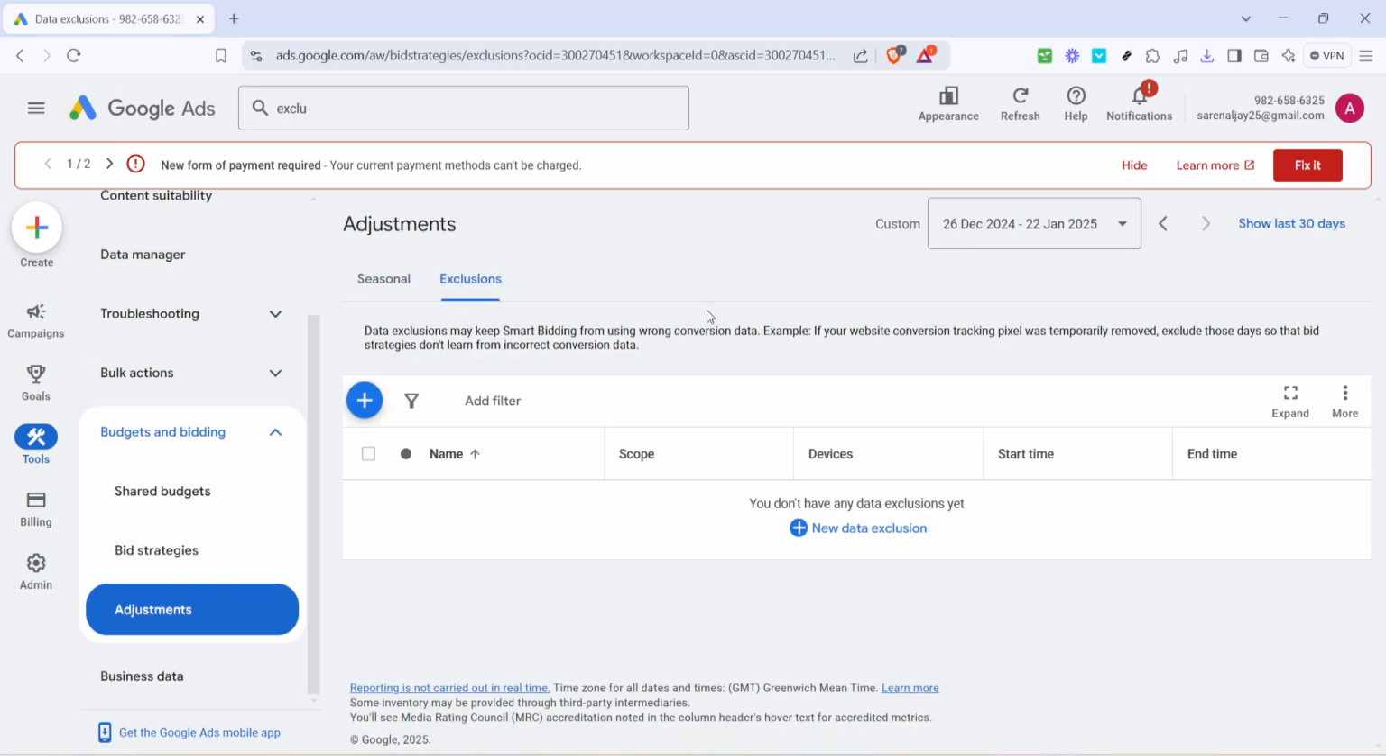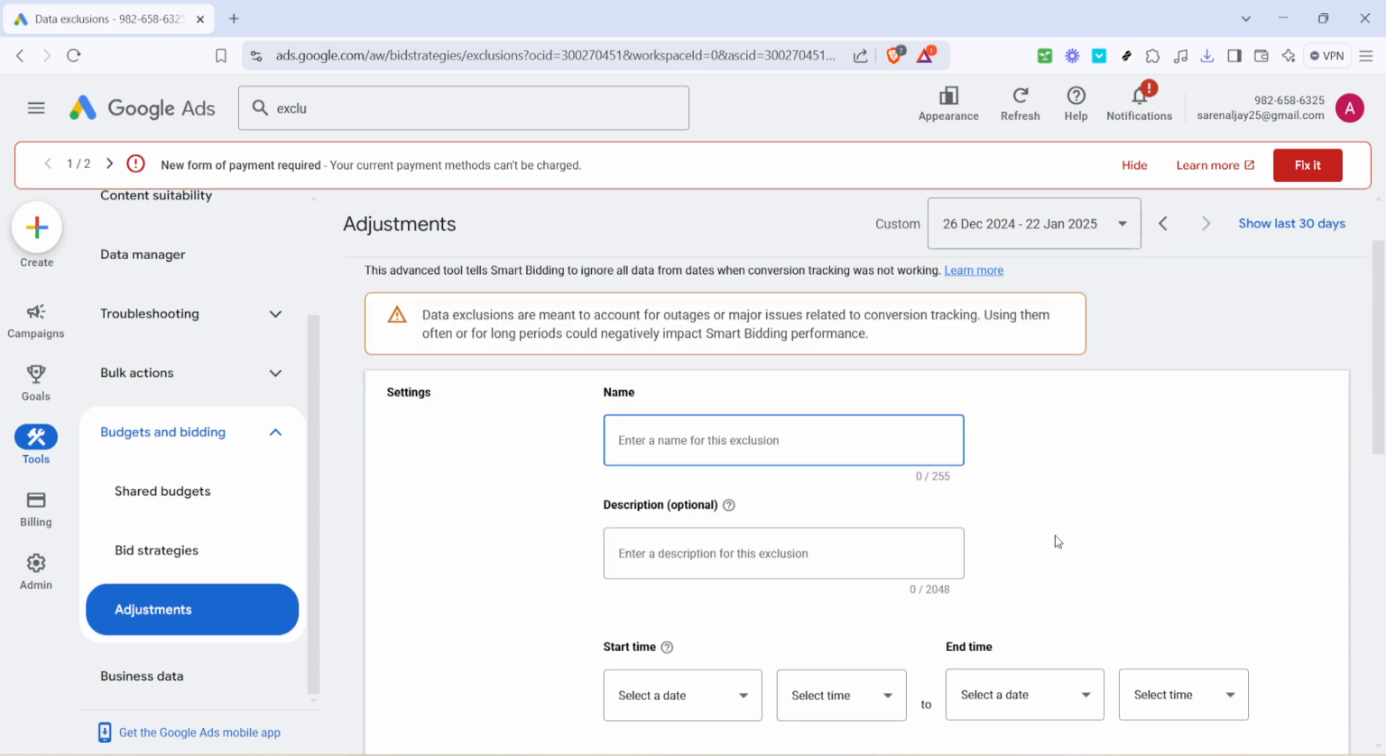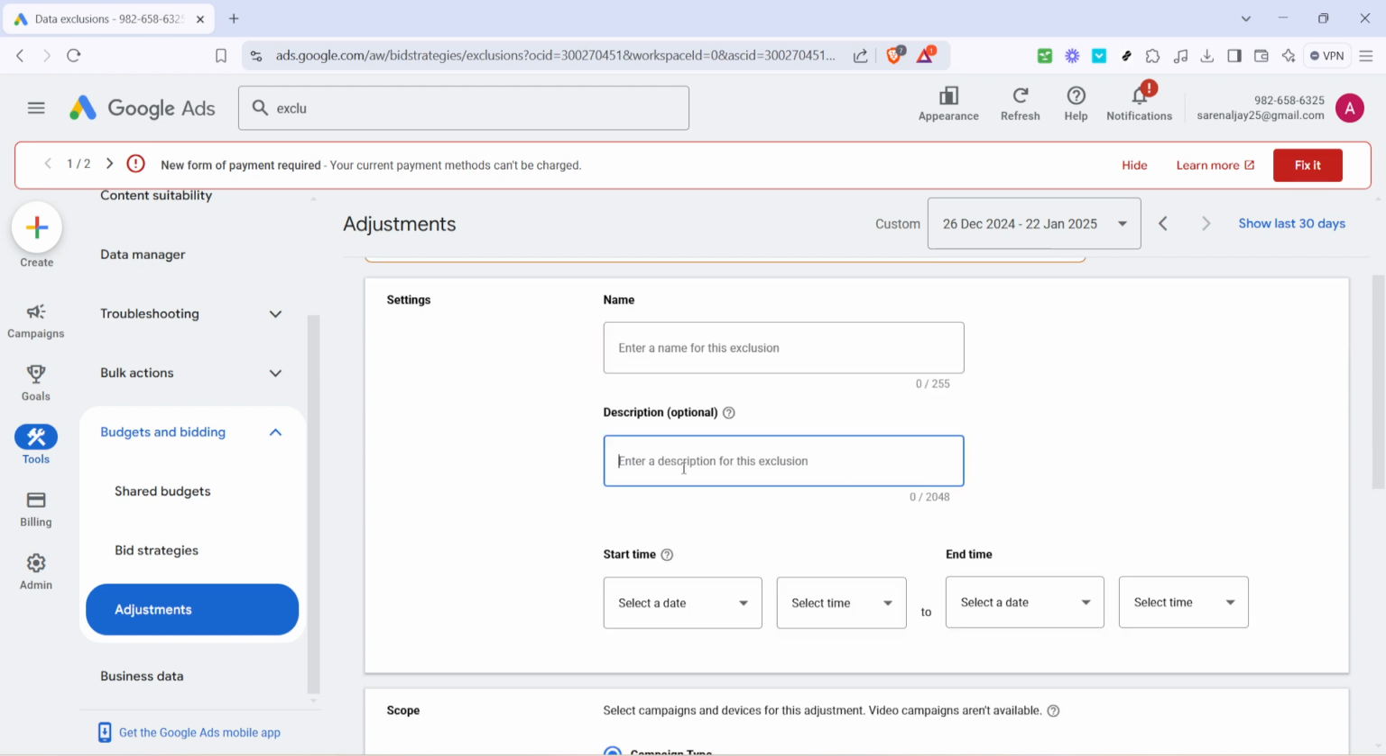traffic. In the Exclusion section, you'll notice a plus icon. This is your gateway to adding new exclusion lists. Click on that plus icon to get started. To keep things organized, it's a good idea to give your exclusion a specific name that reflects its purpose. You can add this name in the designated field. If you feel it's necessary, there's also an option to include a short description.